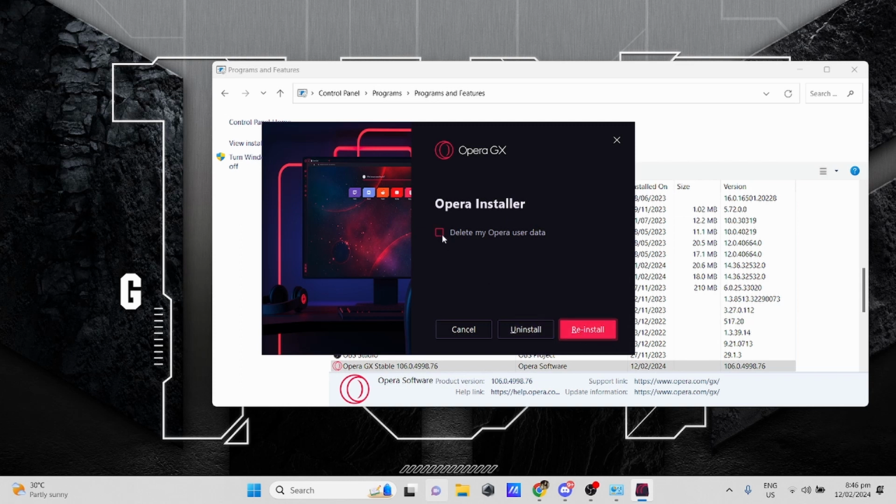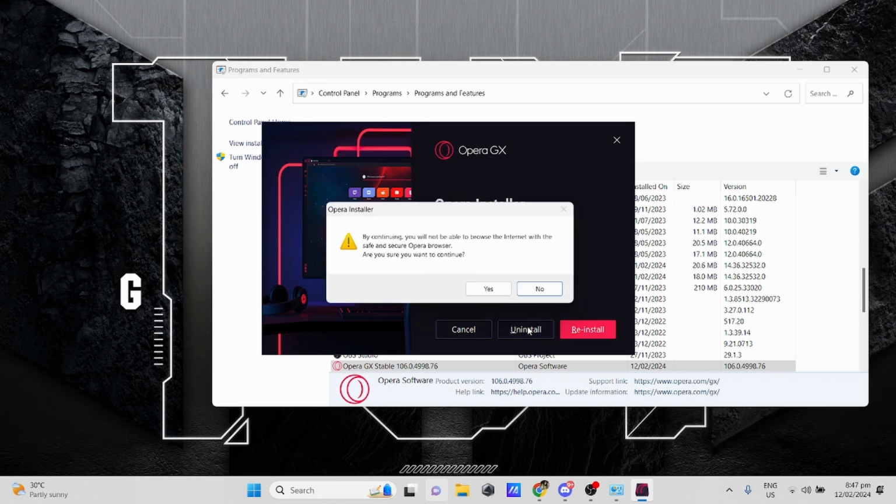But if you want to delete all of your data while uninstalling, just click this box right here. It will then say by continuing, you will not be able to browse the internet with the safe and secure Opera browser. Are you sure you want to continue? So if you're sure, just click yes, and you have finally uninstalled Opera.